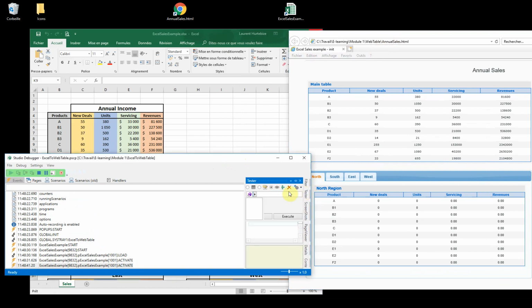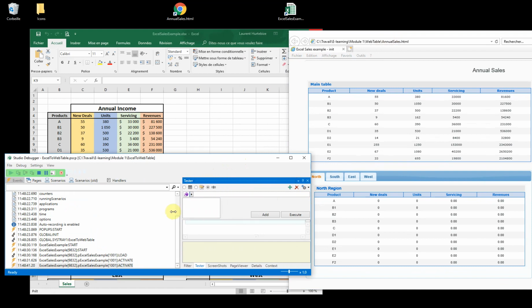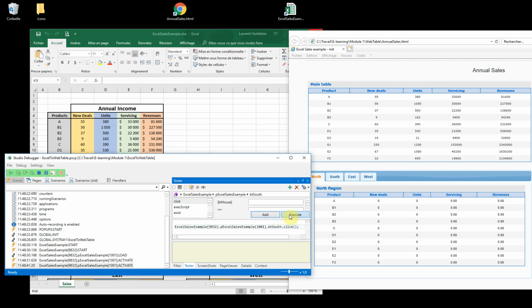We can use the tester, as in previous videos, to click here in the South tab. It'll give you an indication, in order to practice the process.